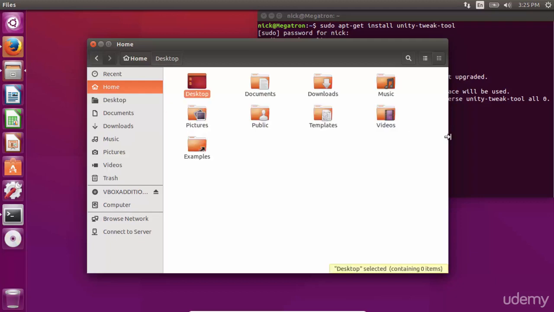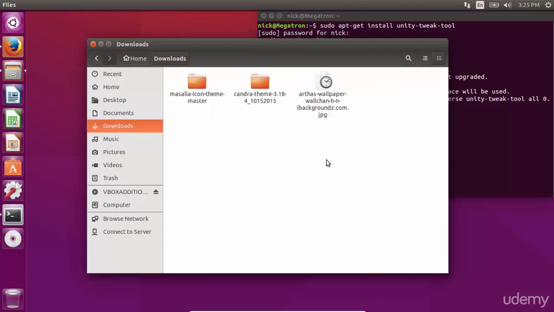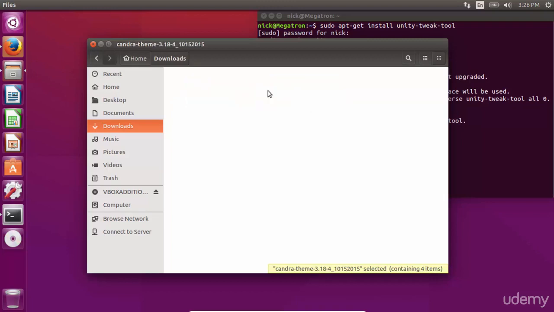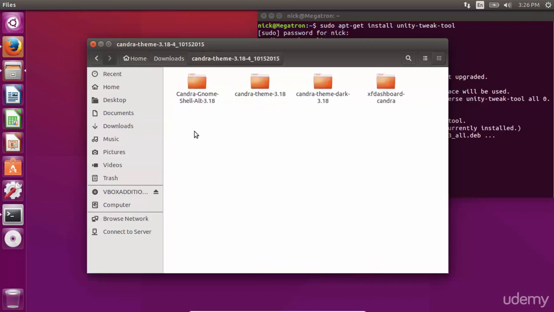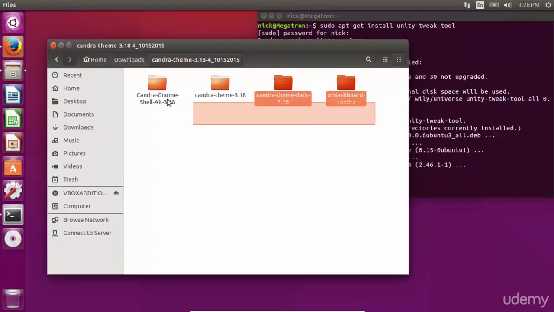So if we go to my home directory and then into downloads, here are the files that we've saved. This is the icon theme and this is the GTK theme. So these are the actual theme directories. We can see if we go in here, we should see some other files that include an index of the theme. So these are the files we're going to copy.